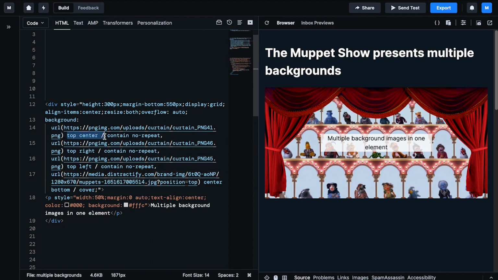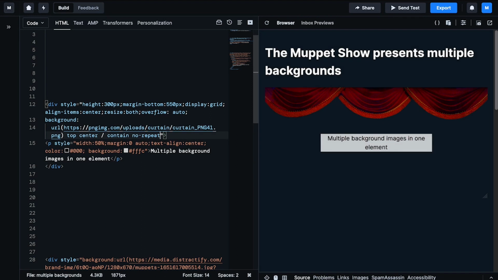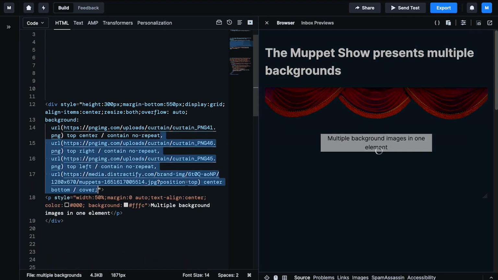Each one has got a position and a background size and a background repeat all defined on there. And then there's a comma, so it's basically just setting your background as you would normally, but with comma separated values to provide more than one background. So if I were to, for example, just delete most of these, we'll just be left with the top curtain there. And then if I pull them back in, we can see they're all there.